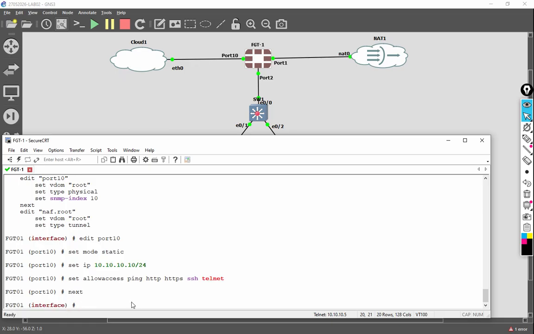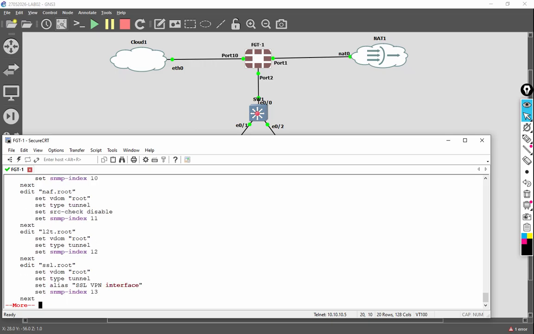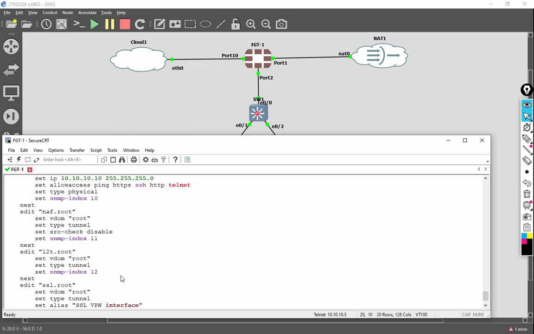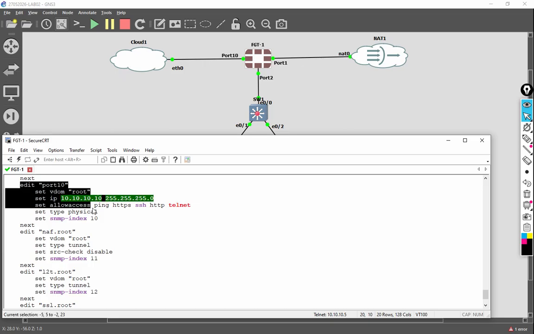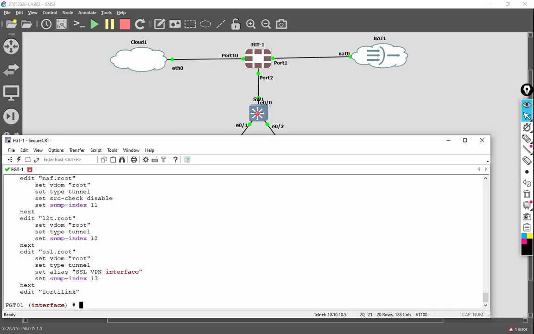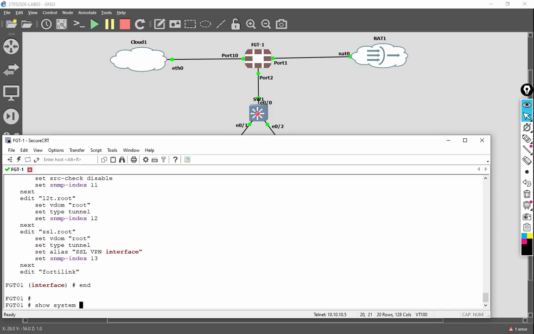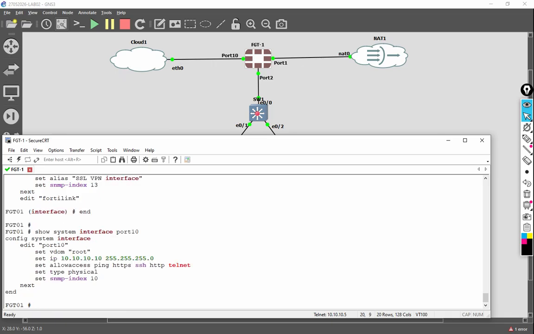Now, if you type show here, you can see port number 10 is configured, guys. Where is port number 10? Here is port number 10. Also, if you want to exit from here, don't type exit, you can type end. And also, you can type show system interface port10. You can see the interface port number 10 and the configurations that you made.